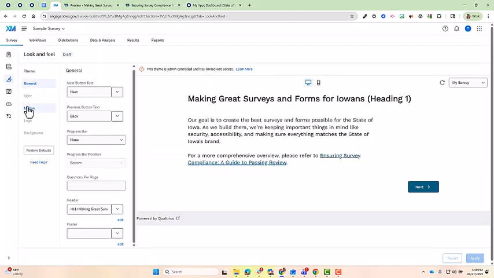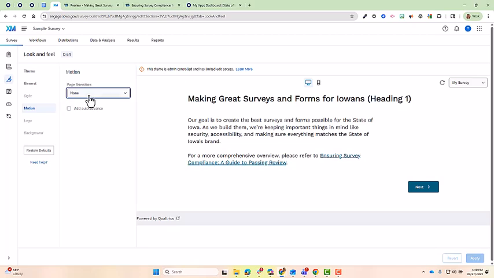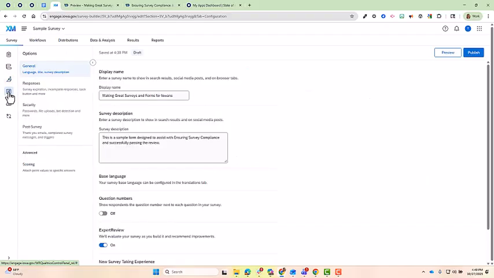Let's go ahead and select motion. We do not like the page transition as it's not as accessible, so please choose no page transition. Moving on, we're going to go down to the bottom and go to survey options. This is another requirement under branding and navigation. We go to survey options, always have under general, make great surveys and forms for Iowans.